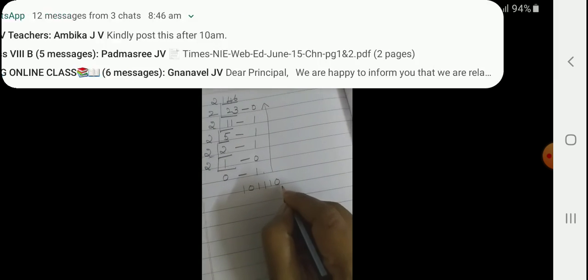Otherwise, one more time also you can continue the process until the quotient becomes 0. See here one more time. Once you divide this number, what will you get? You will get 0 as quotient and remainder as 1. Okay. So now you read up. So the answer is 1 0 1 1 1 0. Since it is a binary number, you have to put its base as 2.